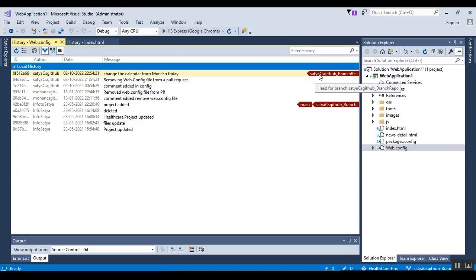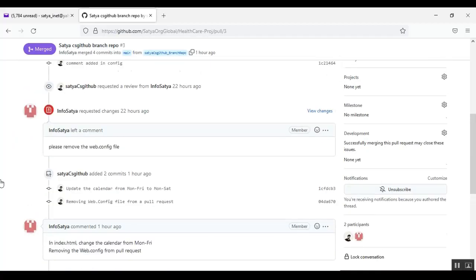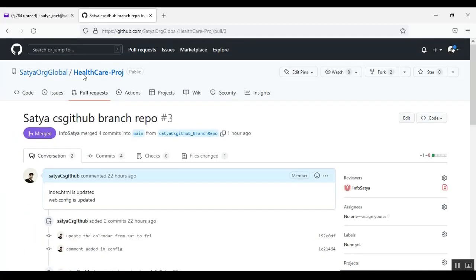Alright, so after successfully pushing those changes to the GitHub repo, that is the new branch called Satyashi's GitHub_branch repo, we'll go to our GitHub login of the user Satyashi's GitHub. So click on this healthcare-pros.